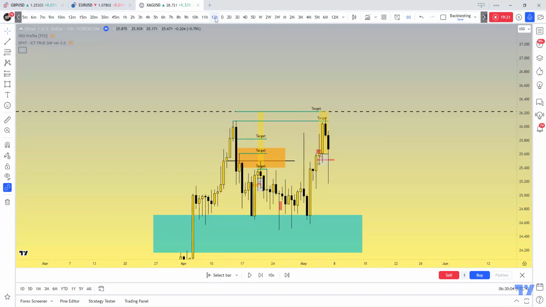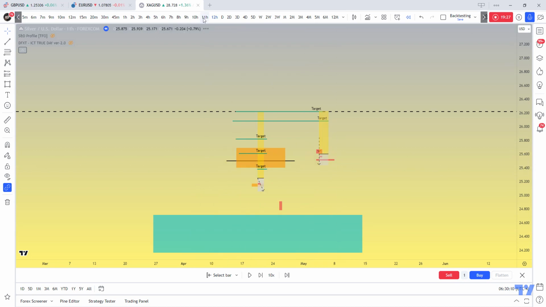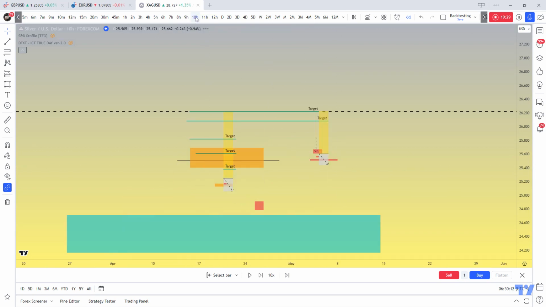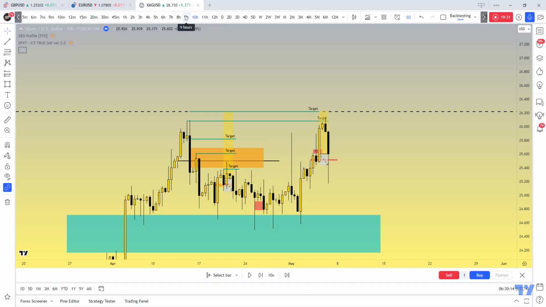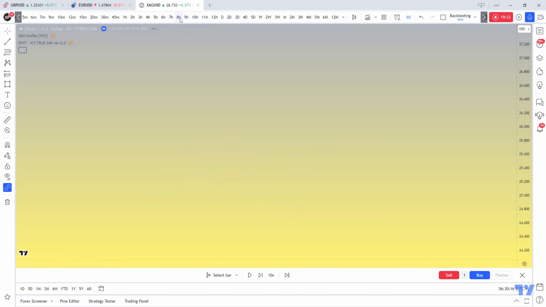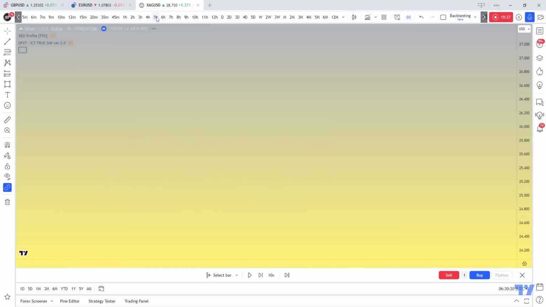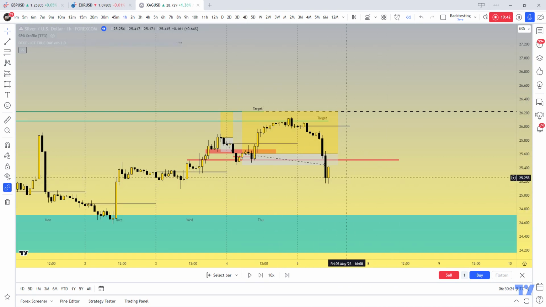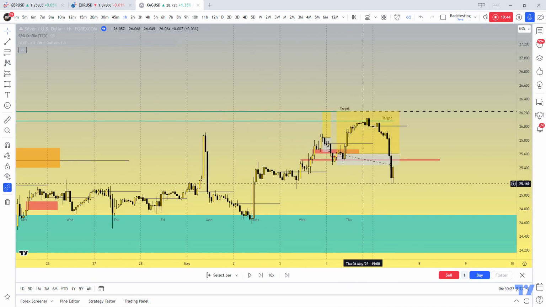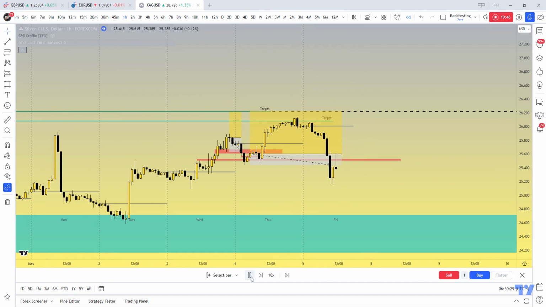Okay, probably a 12 hour. No, still no gaps. There was a gap here actually. 11, 10, 9, 8, 7, 6, 5, 4, 3, 2, 1. Let's go back to the hourly. All right, let's see if we hit our final target.